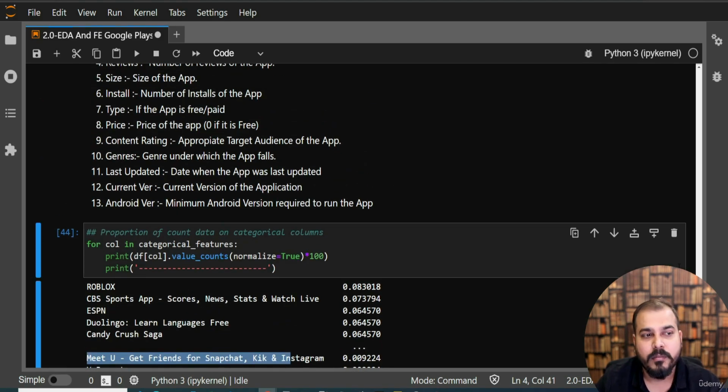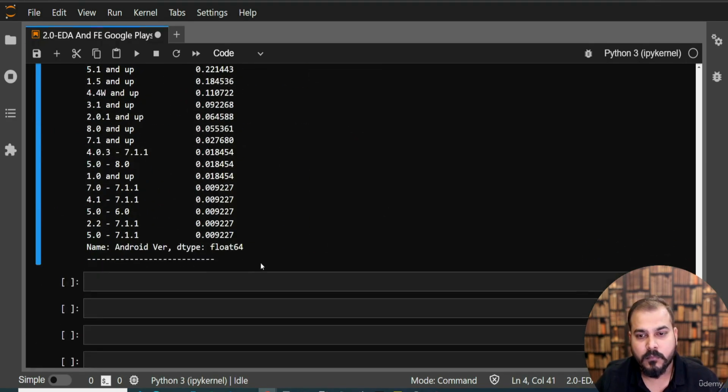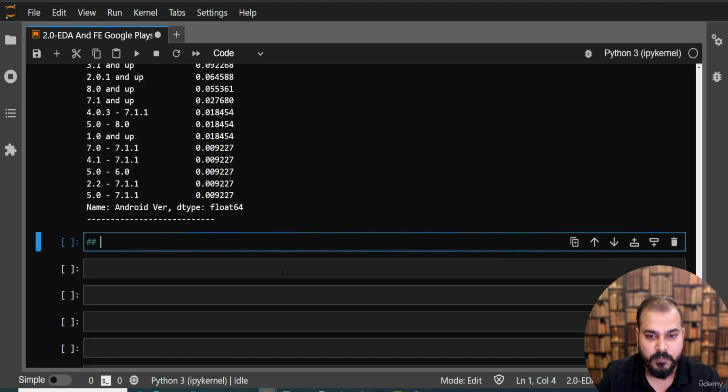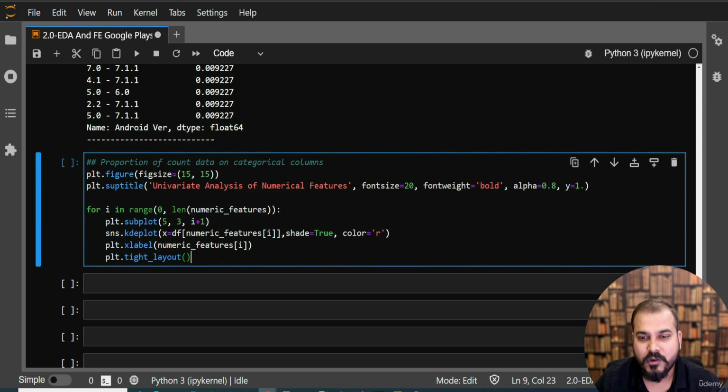Now the next thing that I am doing is that we can compare different categorical columns also. So let's do one more thing. I'll write a comment: in visualization diagram, we will try to see the proportion of count on categorical column. So let me quickly copy and paste one code. Now I think you will be able to understand. This is the figure size 15,15, univariate analysis of numerical feature. So for i in range with respect to every numerical feature, sorry, this should be numerical columns, not categorical columns. So that was my mistake.